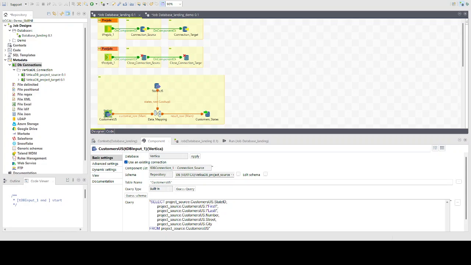Now we want to configure our component, customer US. Select the component basic settings, after that database Vertica. Check use an existing connection. From the component list we'll choose the source schema and select schema repository to choose our table customer US, and also we'll press guess query to have our query.